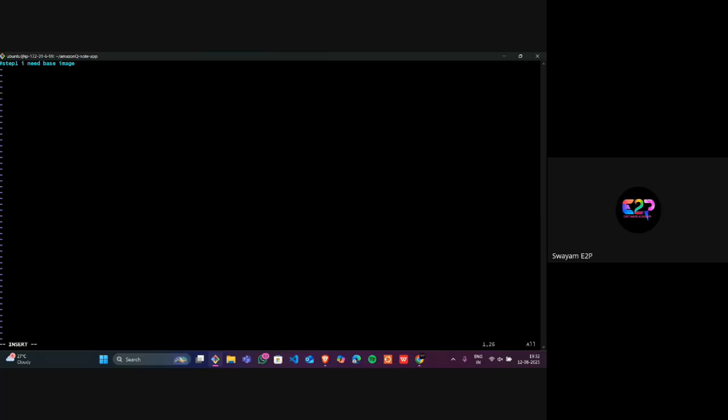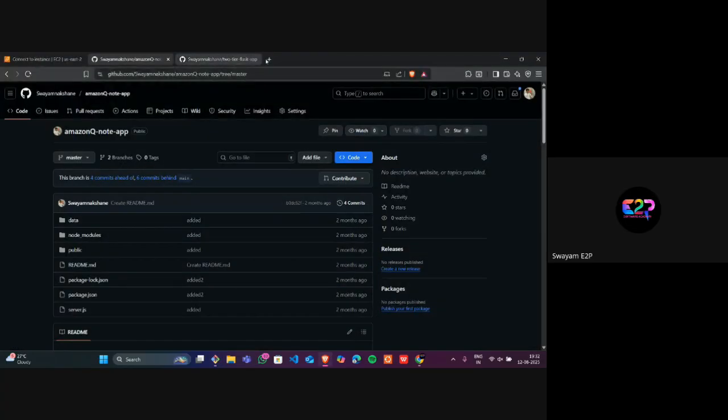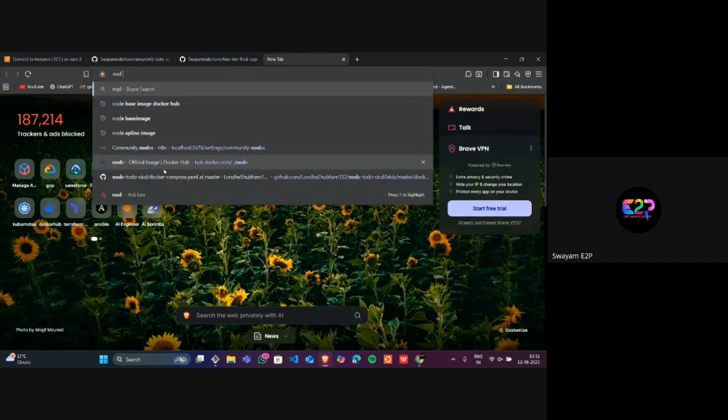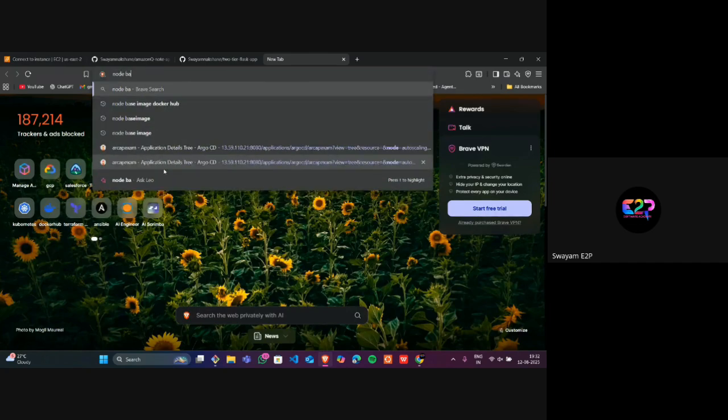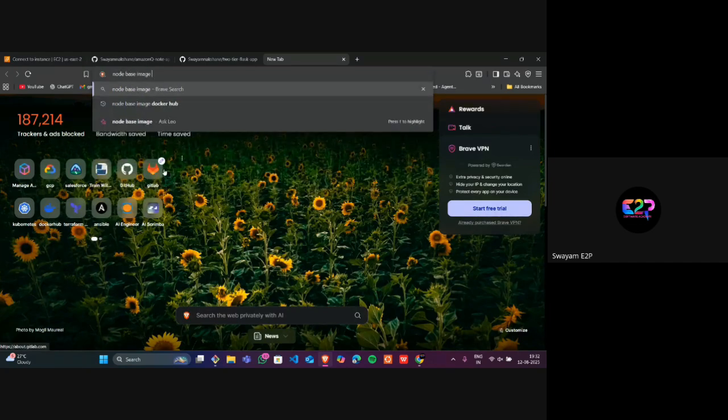I have explained this in the previous session also, but one more time I am explaining how to create a Dockerfile so that the new members also will get familiar with what the Dockerfile is. Now, FROM node. And now I will go here and search for node base image.